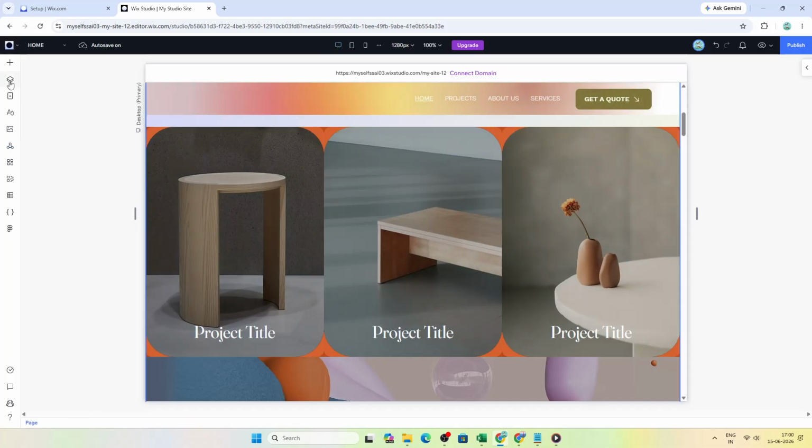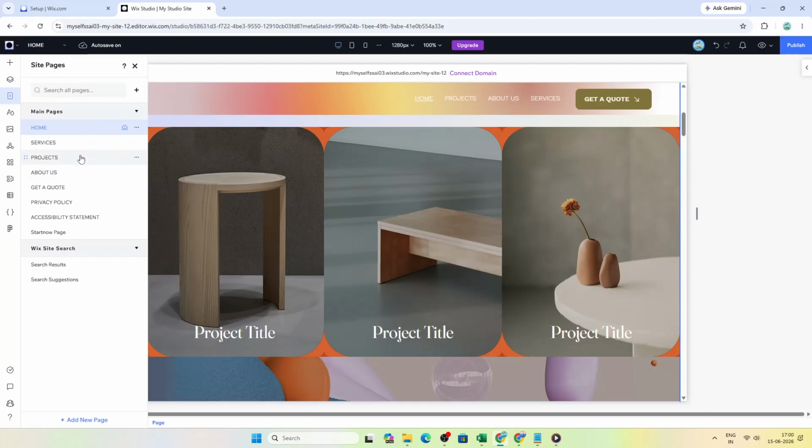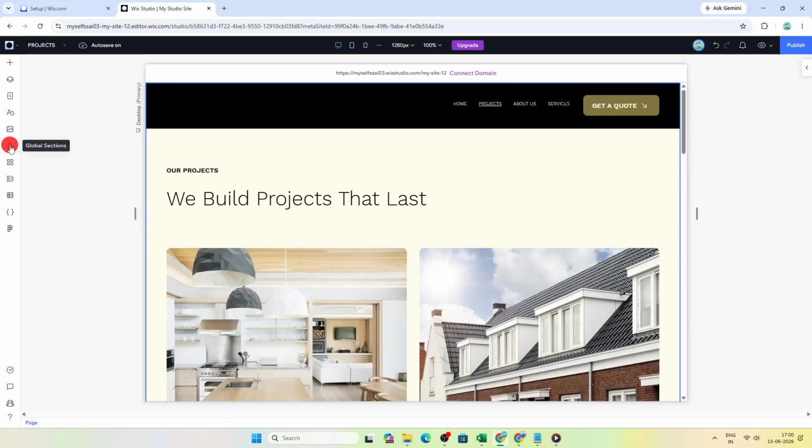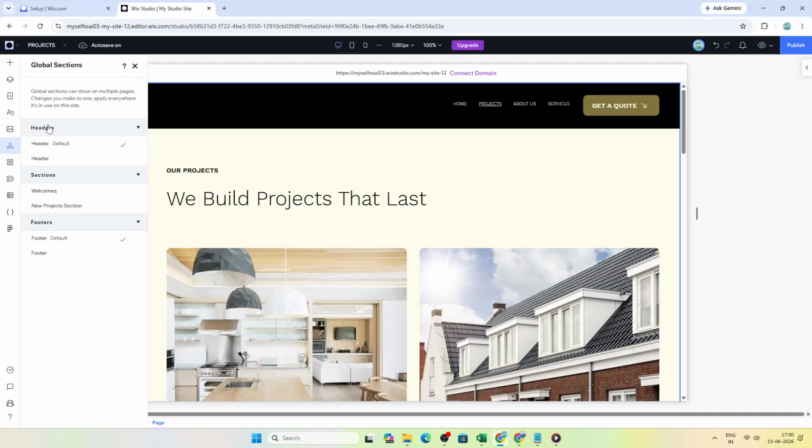Open the page where you want to add that section. Then go to the left-hand side panel of the editor and click the Global Sections icon, which looks like a triangle with circles. This opens your saved Global Sections library, where you'll be able to find the section you just created. Next, hover over the saved global section and select Add to Page.